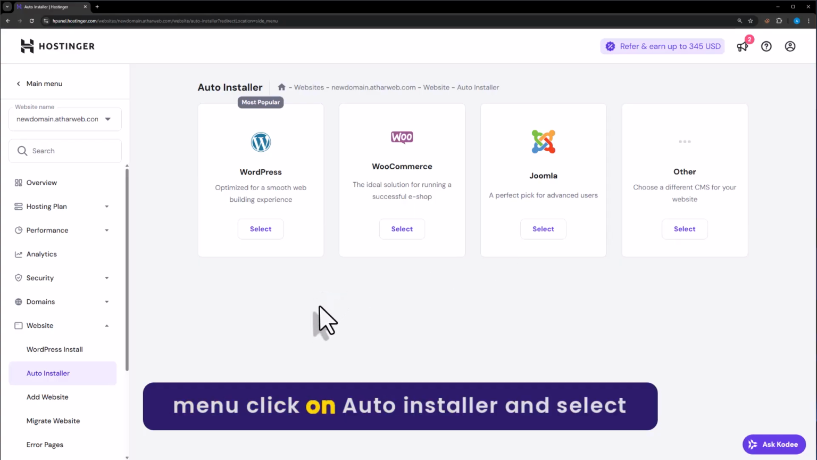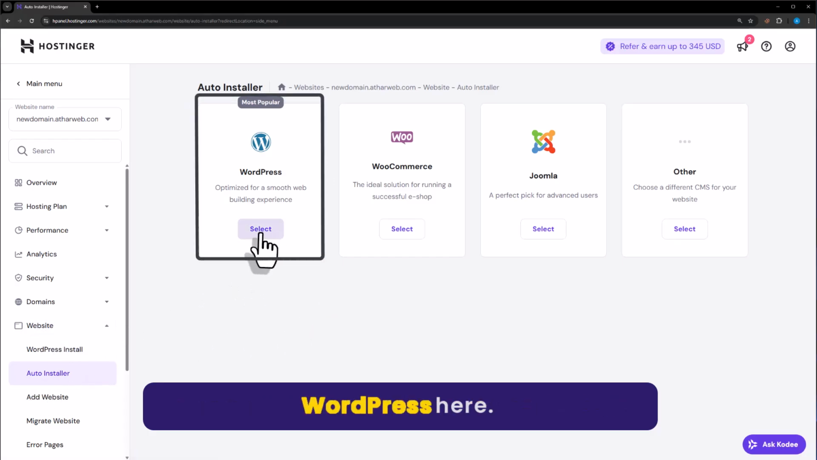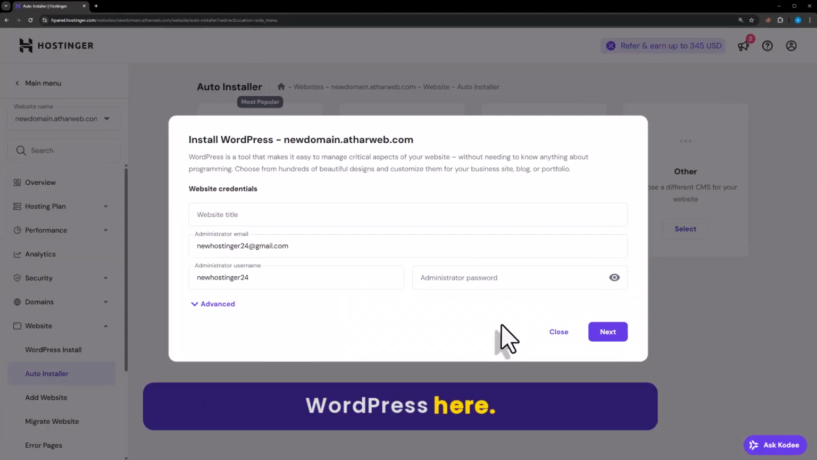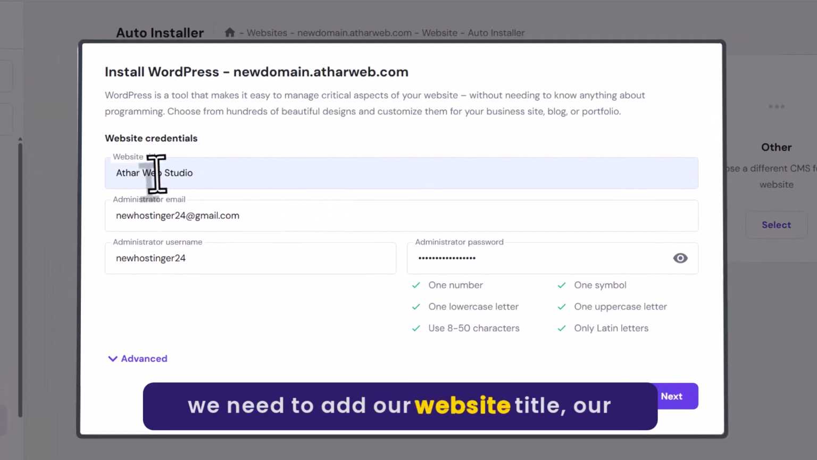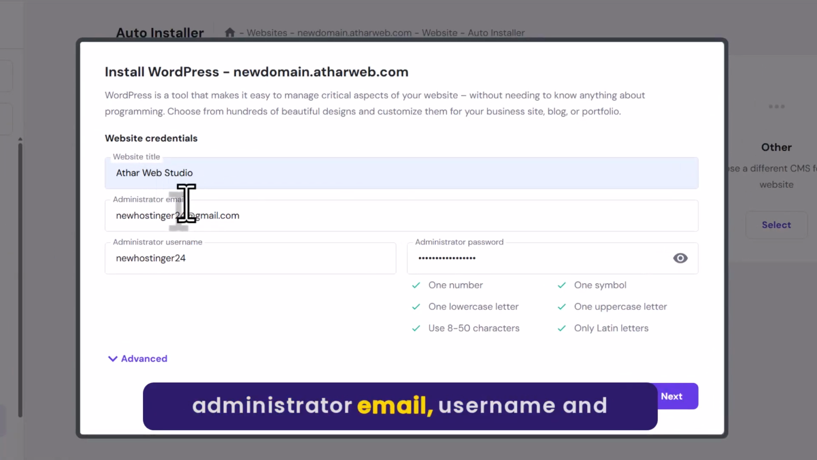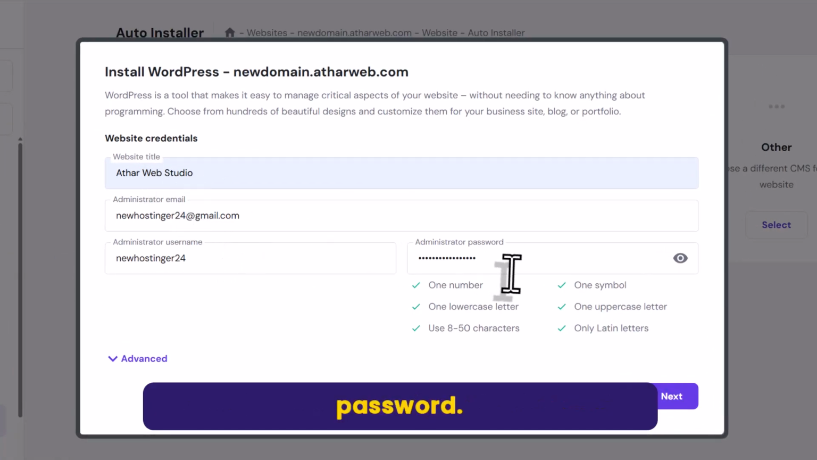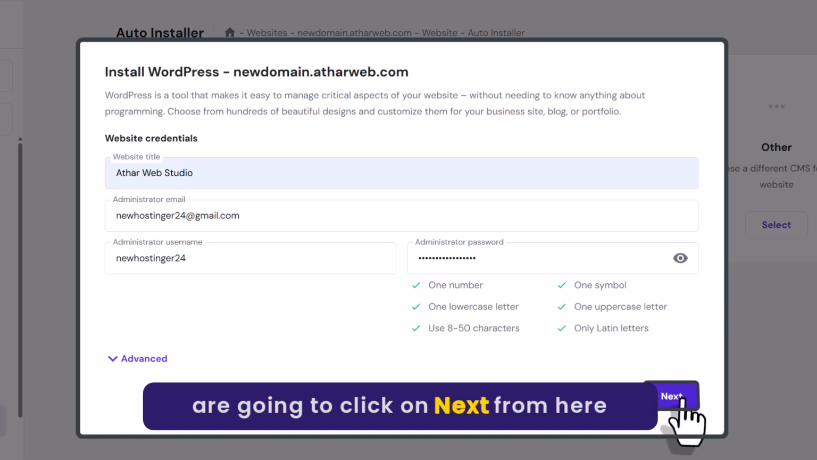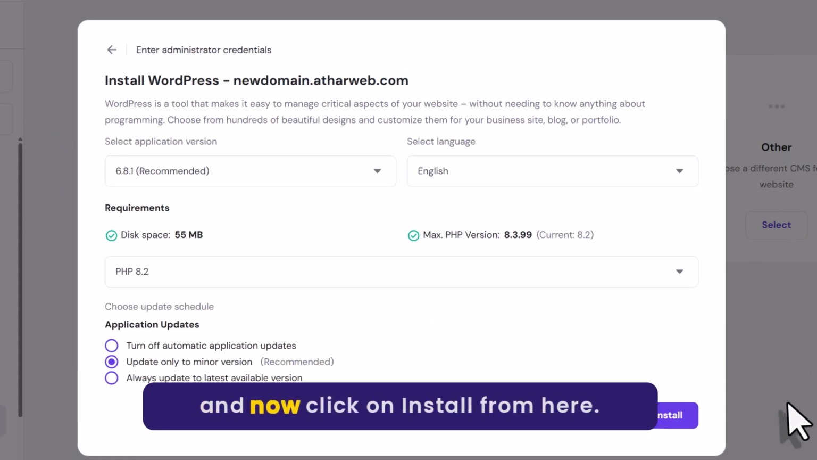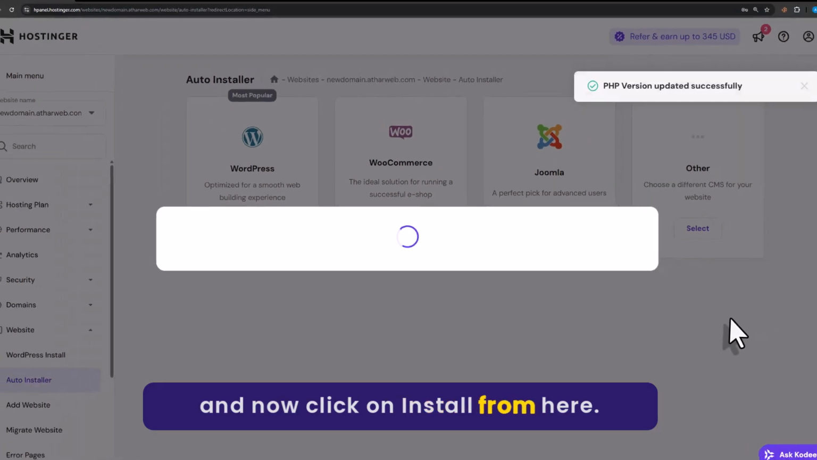Now to create a new website, again from the website menu click on auto installer and select WordPress from here. Now we need to add our website title, our administrator email, username and password. After that we are going to click on next from here and now click on install from here.